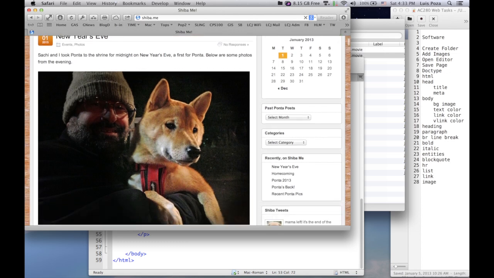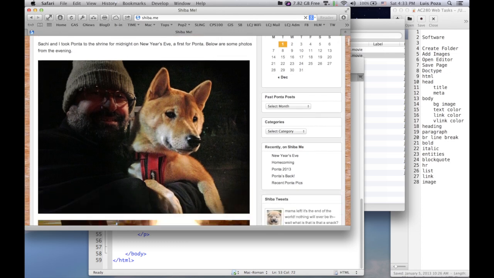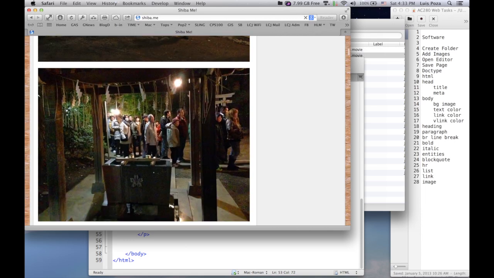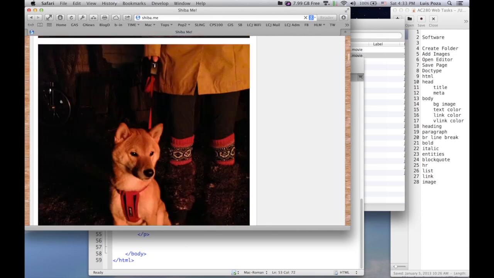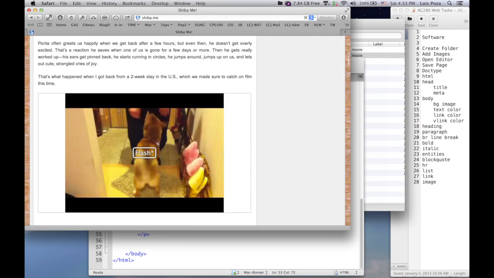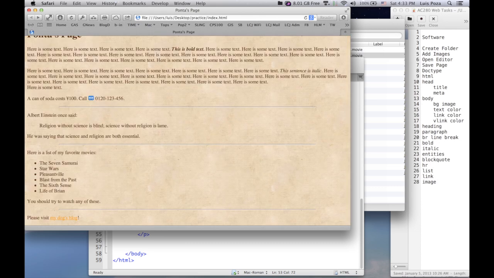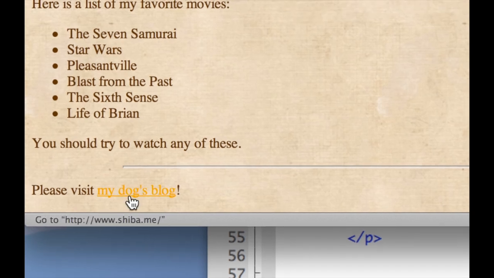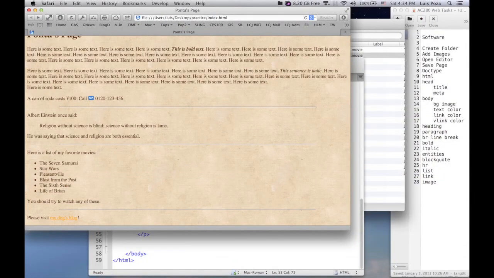So there I am with my dog on New Year's Eve. We're visiting a little shrine, and there is my wife holding the dog, and so forth and so on. So if you want to ever visit my dog's blog, it's right there at shiba.me. Okay, so let me go back to this page. Notice that now that I've visited that page, it's now orange. Again, after I can see how this color looks against that background, I might want to decide to change those colors. But for right now, let's just leave it like that.